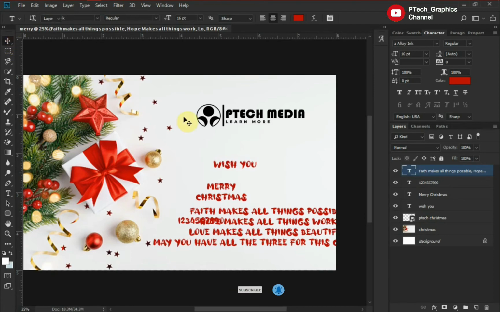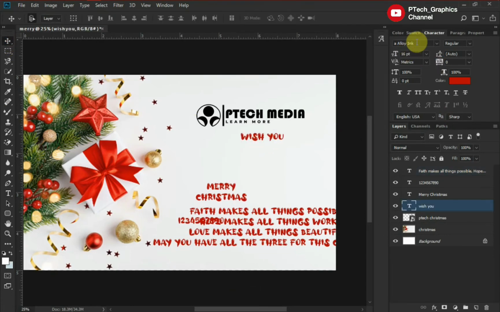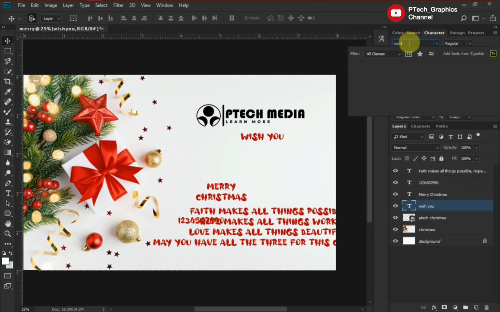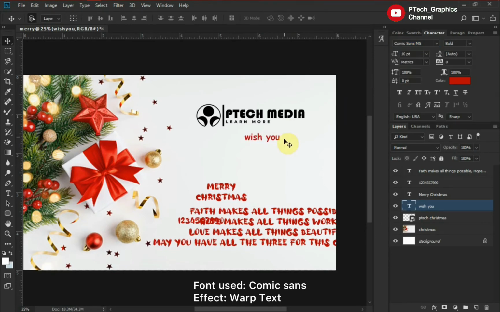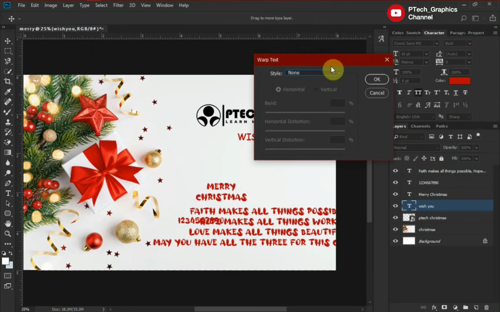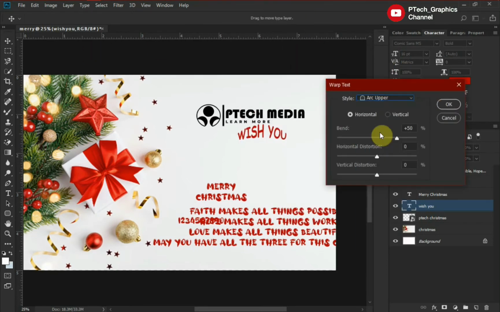Now let's begin with changing of font. I'll be using different fonts for this design. The font I use for this is Comic and make it all capital letter. Then add warp text effect. Choose the arc upper style and adjust the bending ratio.